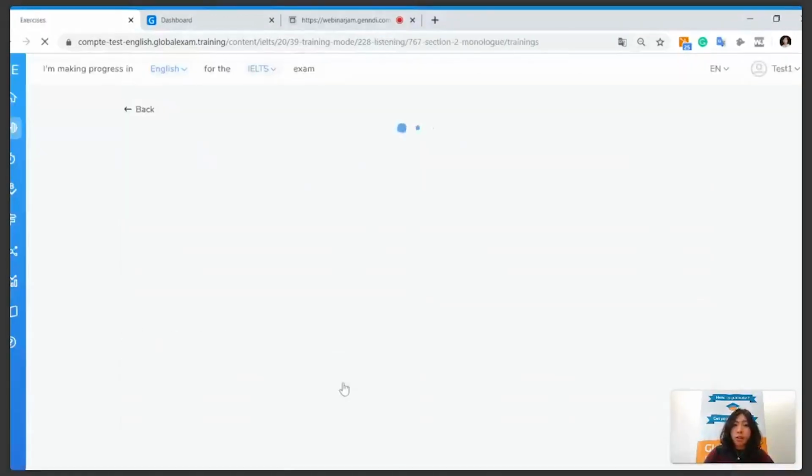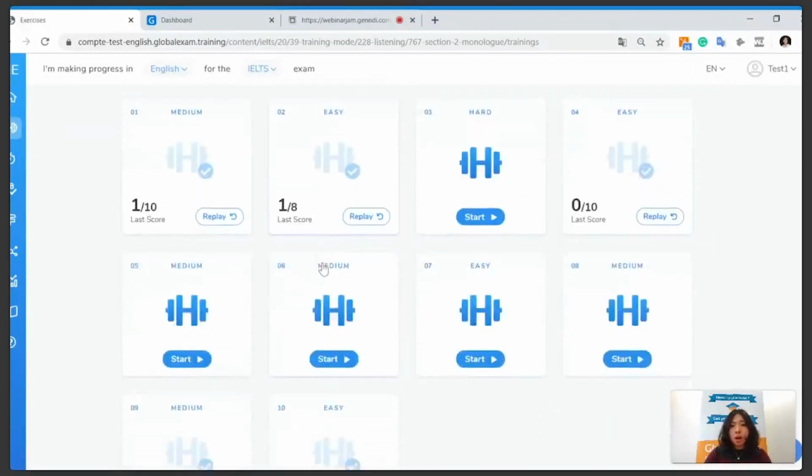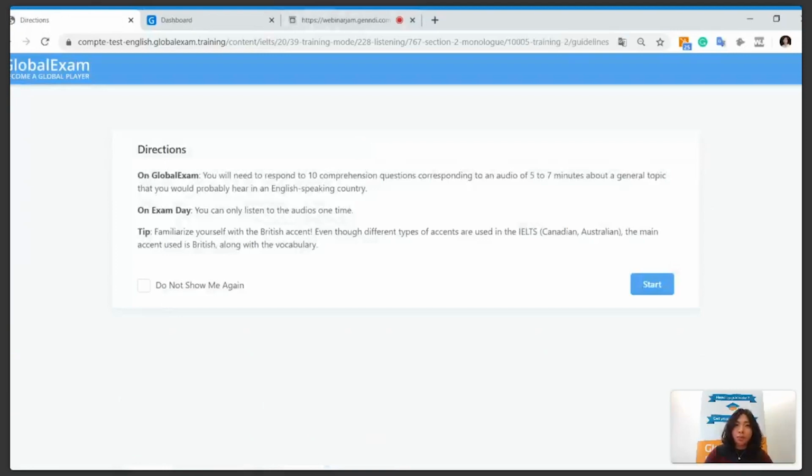Let's choose a monologue. All the content on Global Exam is original. We have our own professors creating the content. Here you can see we have 3 levels of content, from easy and medium to hard. Let's take an easy one, for example. We can see the directions.